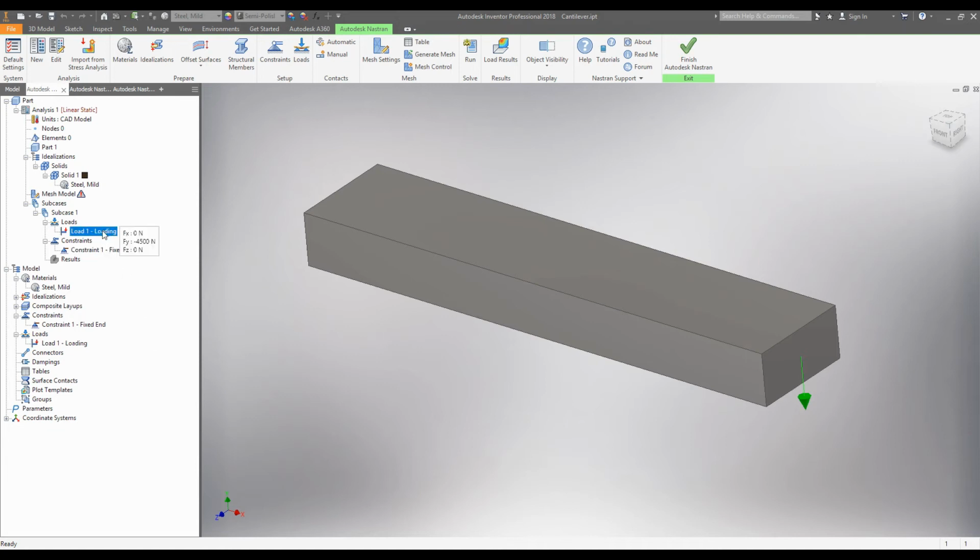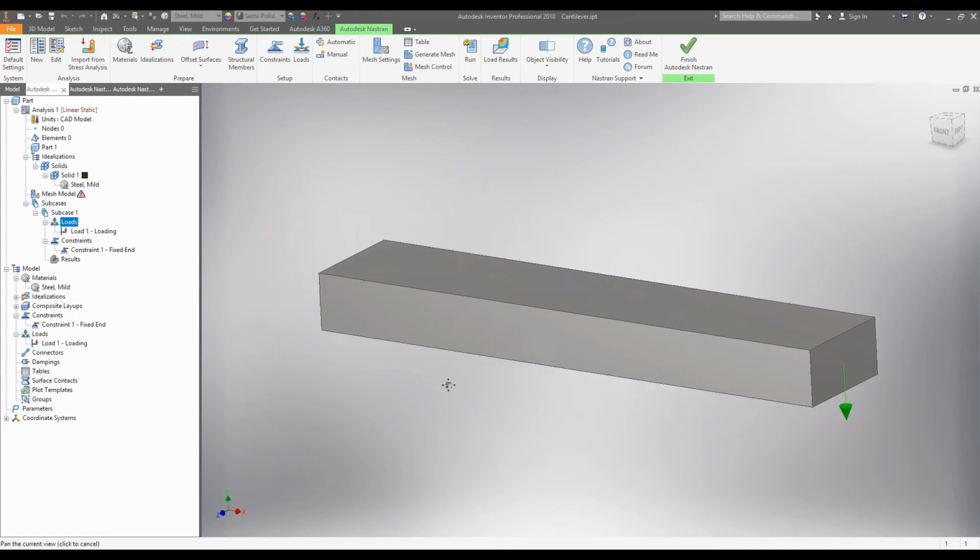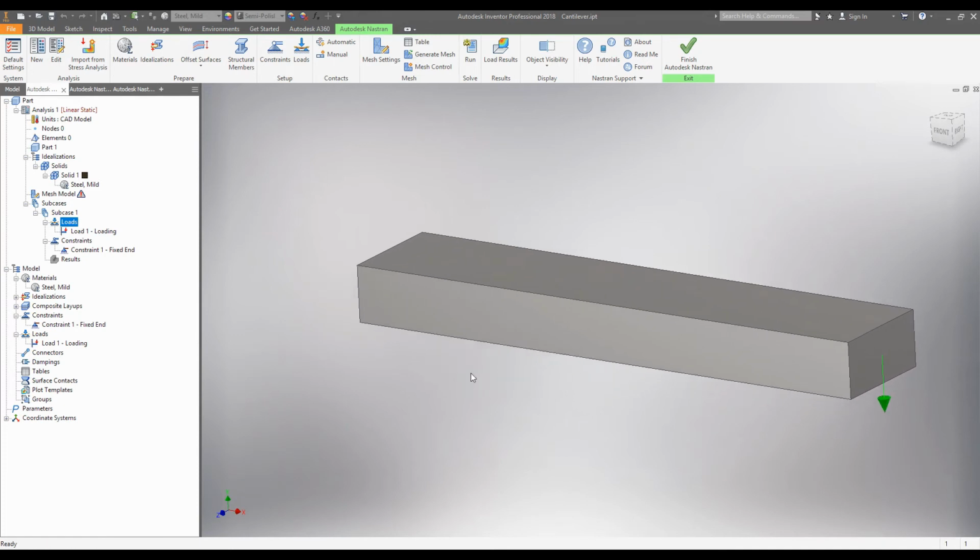If we were to come along to the subcase and delete it, we could restore it by bringing it back from the loads in the library. So there we go. We're almost ready to go. In order to run the finite element analysis, we need to actually create a mesh.